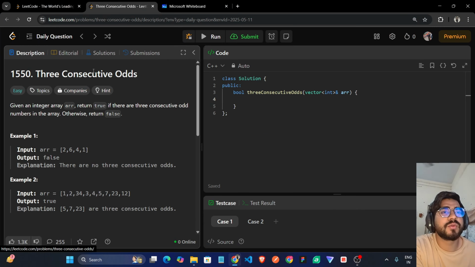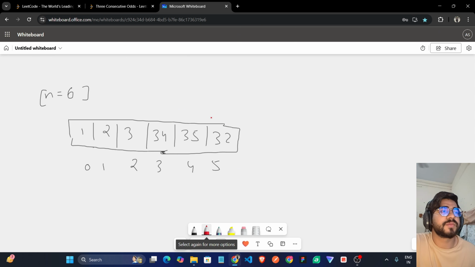Today we are going to learn about three consecutive odds. Given an integer array, we will return true if there are three consecutive odd numbers in the array. So we check whether three consecutive elements are odd or not. If they are, we return true. Otherwise, we return false. Let's check how to solve it.